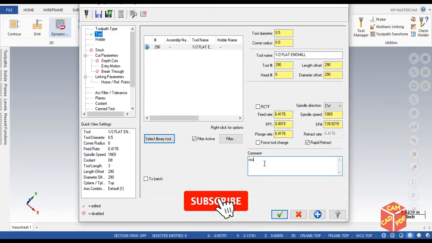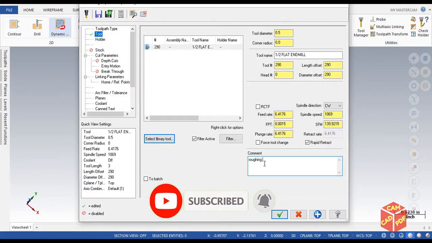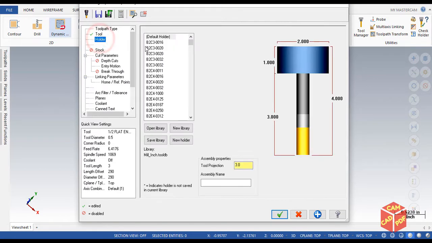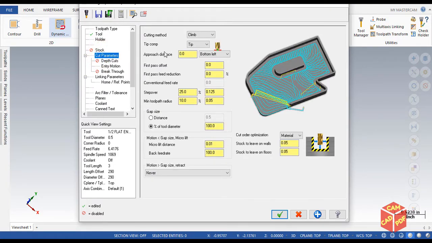Over here, comment: roughing outer side, and here you can change your feeds and speeds. So go to cut. Next is the holder, which holder you want to use. If you have any customized or specific holder, and it's hitting our part, then you can customize it and use different holders. That's just an example, but I'm going to use the default one. So go to cut parameters, and here is where we're going to spend most of our time.